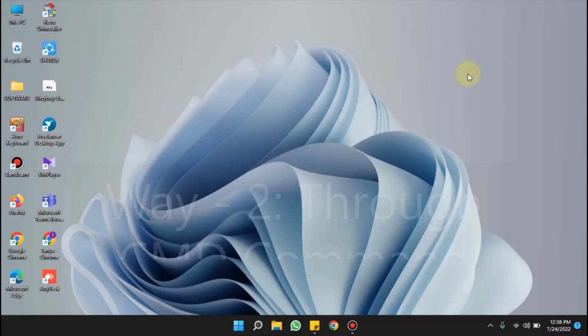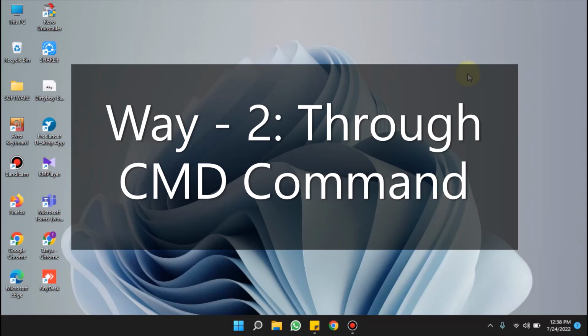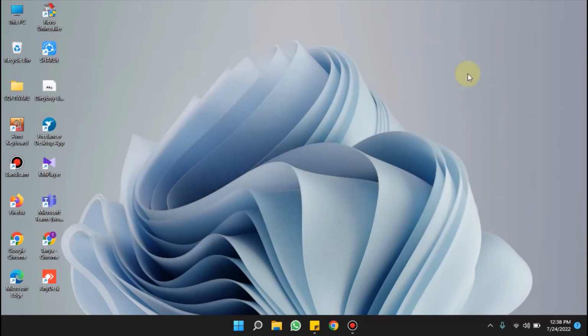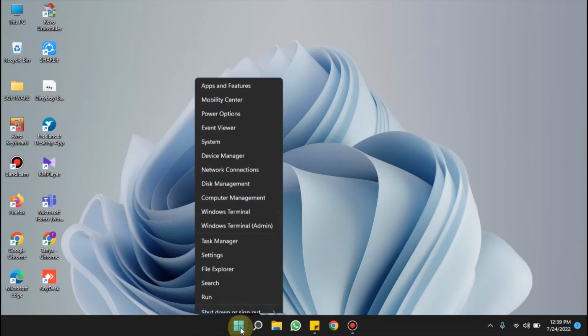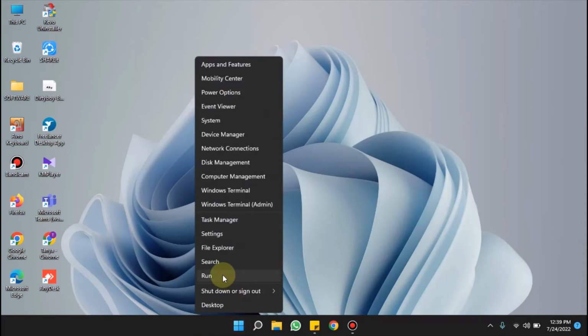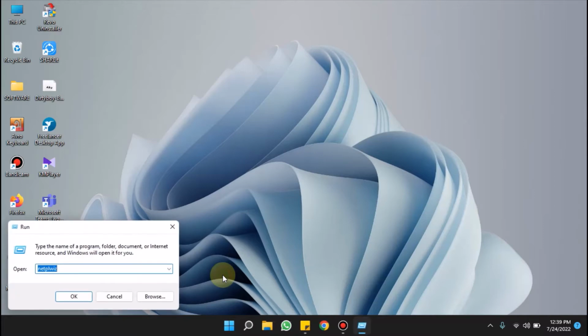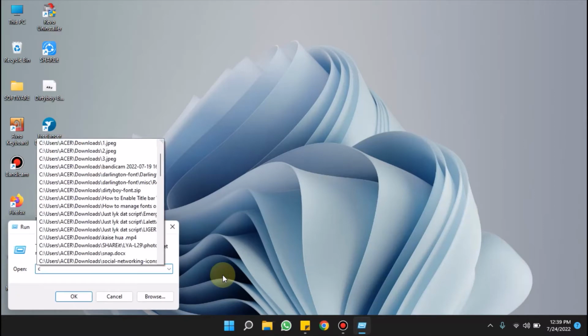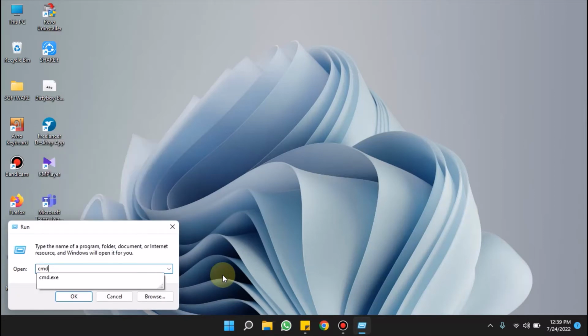Now moving towards way 2, it's through CMD command. For this you have to right click on Start from the taskbar and select Run. Type CMD. Now click on OK.